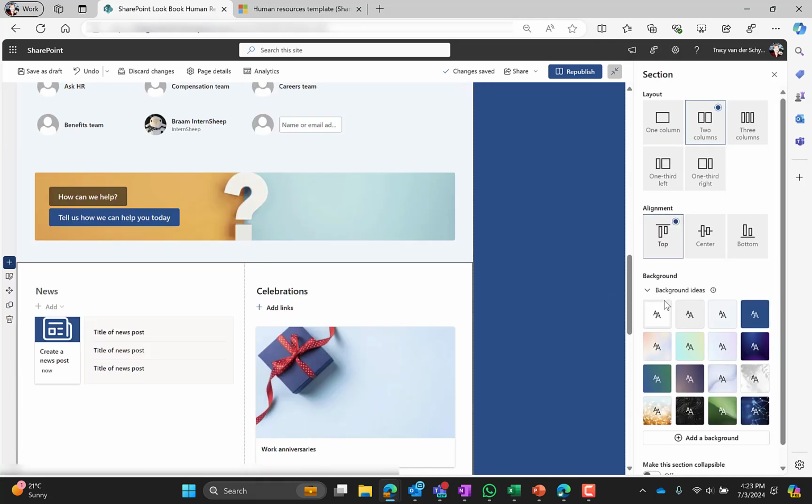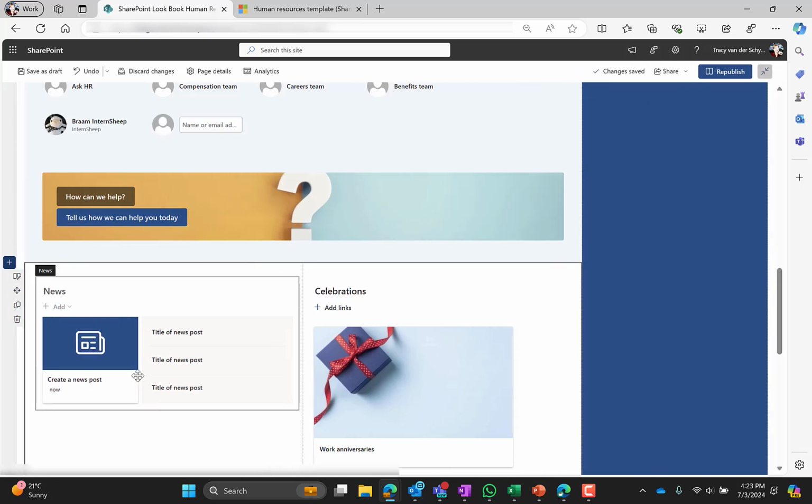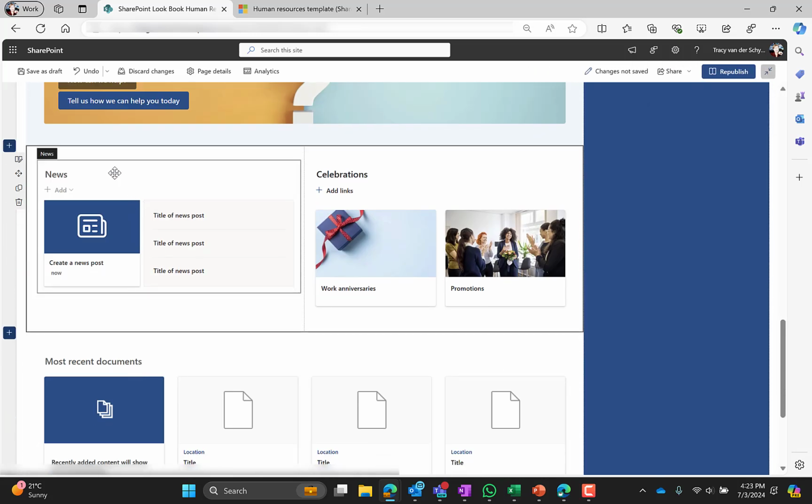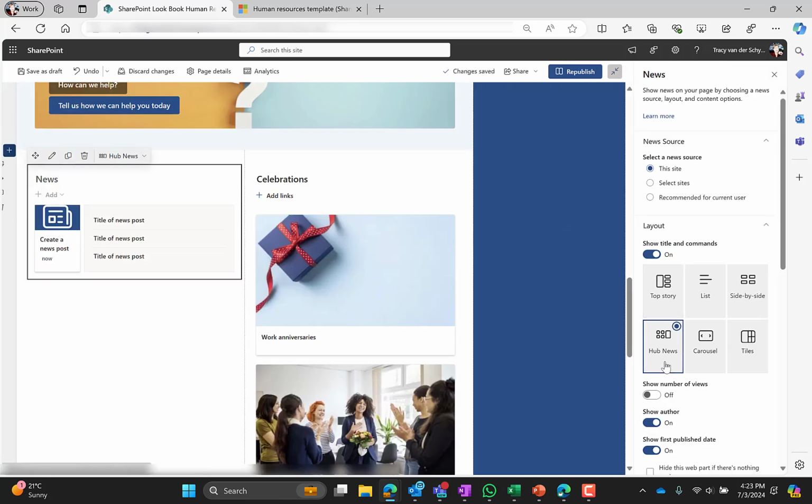Okay, then the next one we have here, again, a new section. Because of the background color again being changed, it's a 2-column section, as you can see there. The background's white. On the left hand side, they've brought the news web part in. This news web part is set to hub news. I kind of like the layout, so depending on how the news shows, it'll show like a graphic of the one and then just titles of the other news.